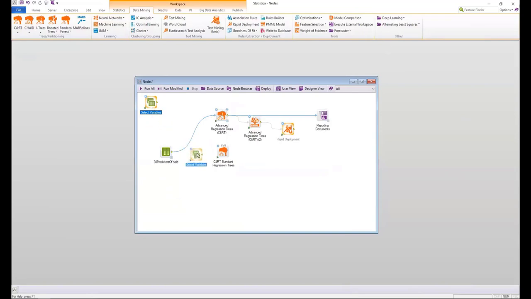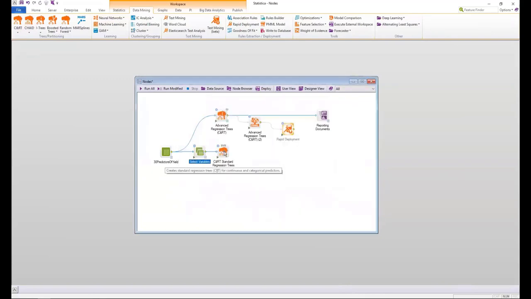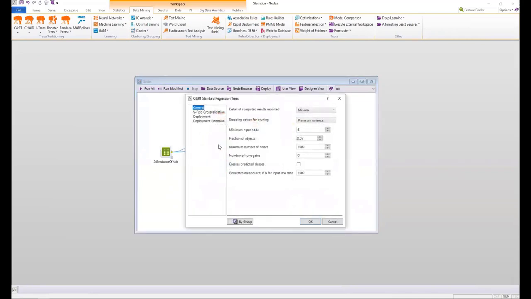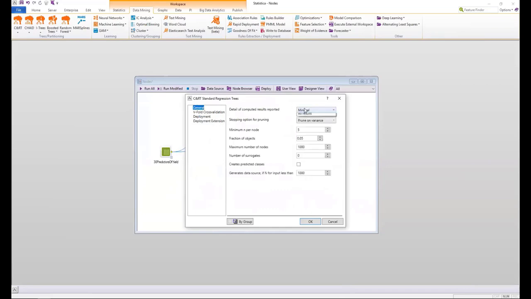So I have a select variables node. I connect the data to the select variables node. I can then designate either a continuous or categorical dependent variable, as well as all of my predictors. So I have to select the variables other than directly on the node. Moreover, I have a little bit less control of the parameterization of this algorithm. You'll see that I do have some stopping criteria, some options for v-fold cross-validation, but not as great of control over the parameterization as well as results. For results, I have 3 options: either minimal, comprehensive, or all results. For this example, I'm just going to choose minimal.